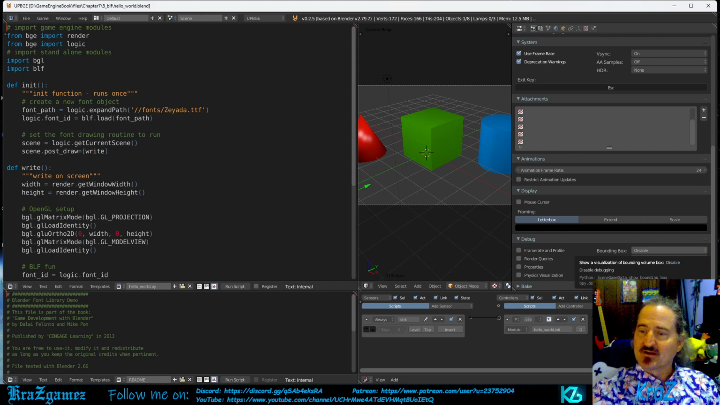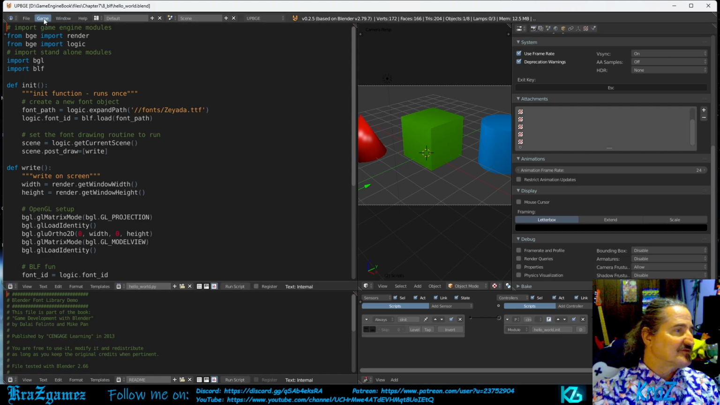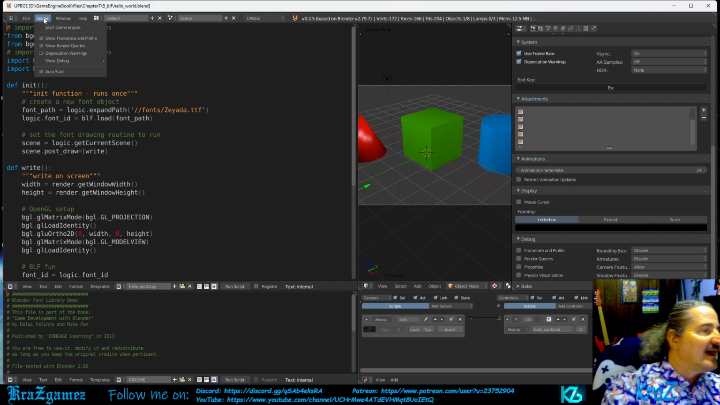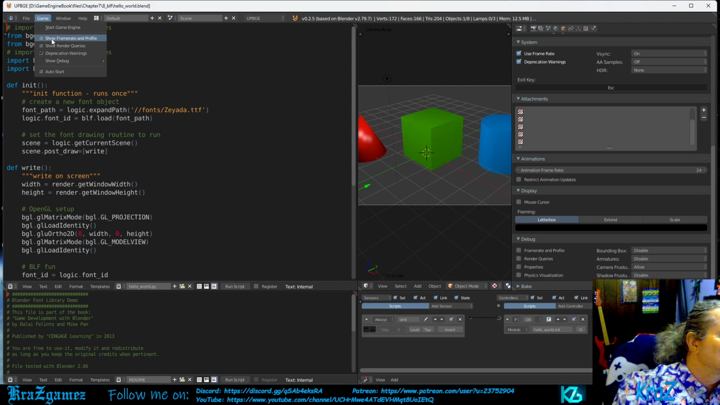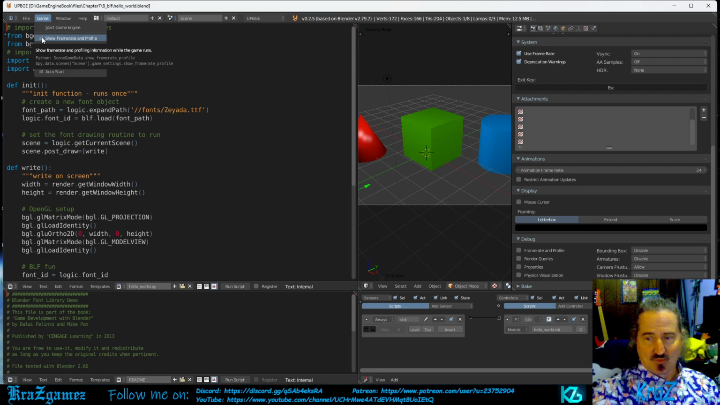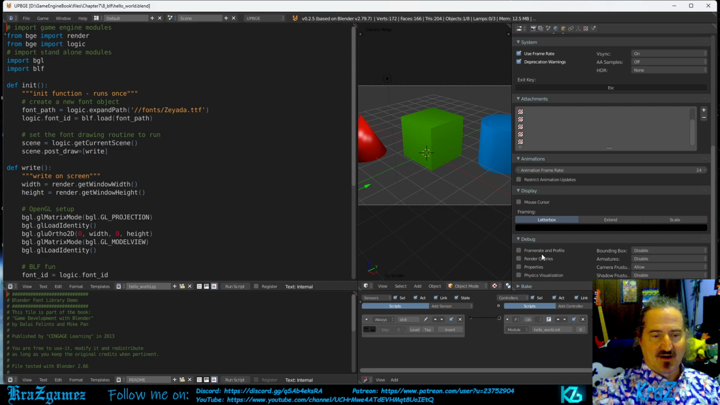The profile can also be accessed from the top menu under Game. So you can go under Game, and you can show render queries, frame rate, and profile right here. You can do it there as well. If you don't feel like going through all the extra steps down here by clicking on debug properties, I usually just hit properties. Frame rate and profile can work, but sometimes it doesn't.